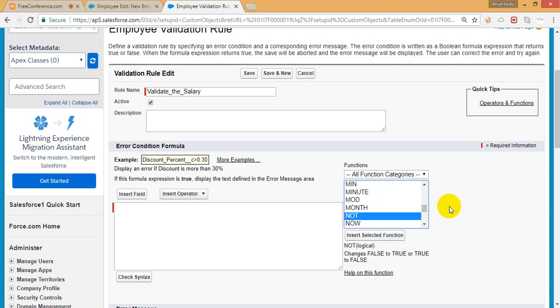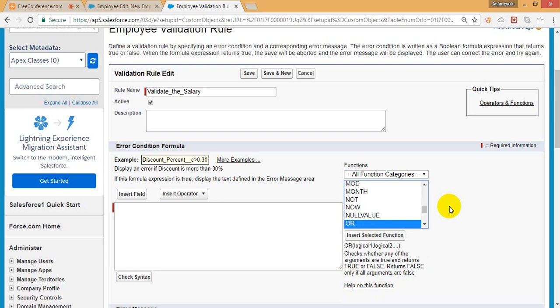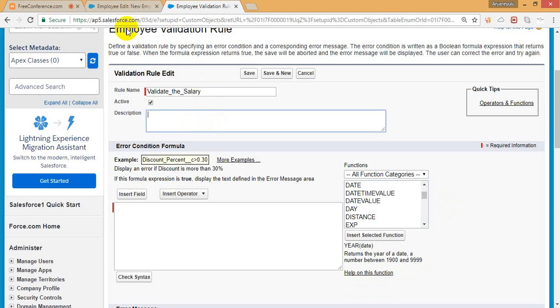Not. Now you can see the screen and you can note down. Let's see how to validate the salary.